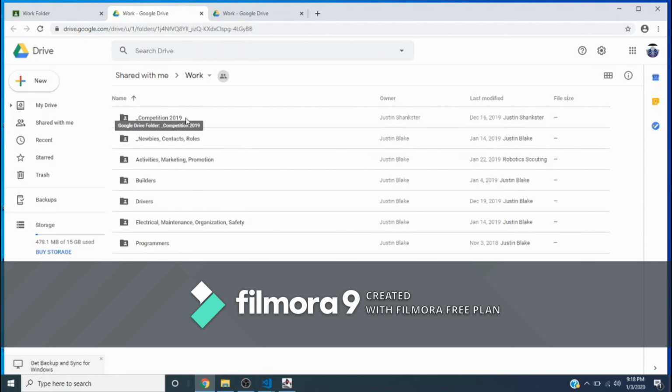Right here we have Competition 2019, and within that there's not too much besides a whole bunch of scouting data. So if you ever want to go see our past years, there's that. Then you've got the newbie contacts and roles. This is basically a spot for a new person to look at how the different roles work, the contacts for if you needed to call one of our head mentors, and then the roles, like what a builder does, what a driver does, what a programmer does, what a technician does within the drive team, and what the lead programmer does in the programmers team, all that kind of stuff.